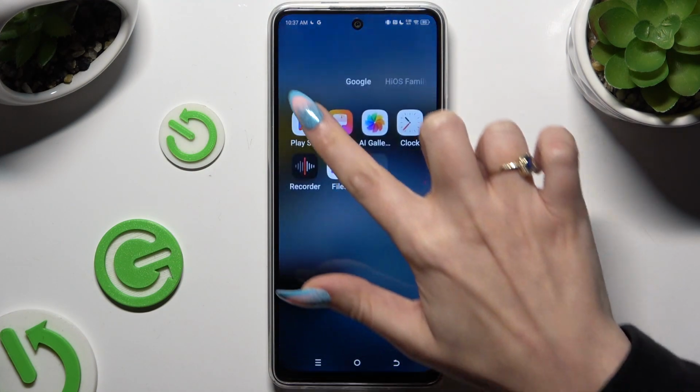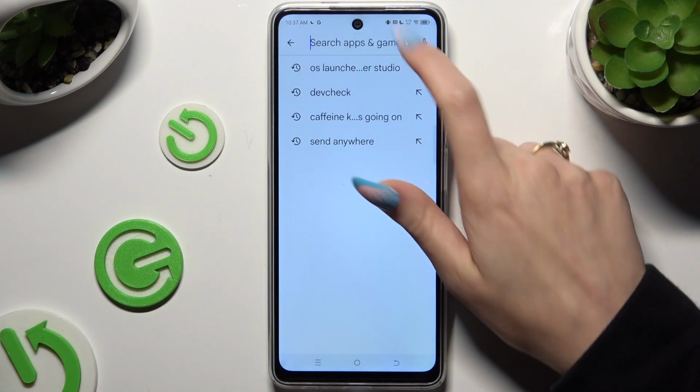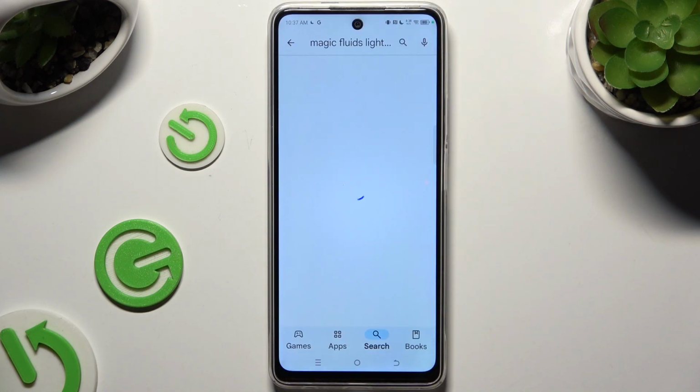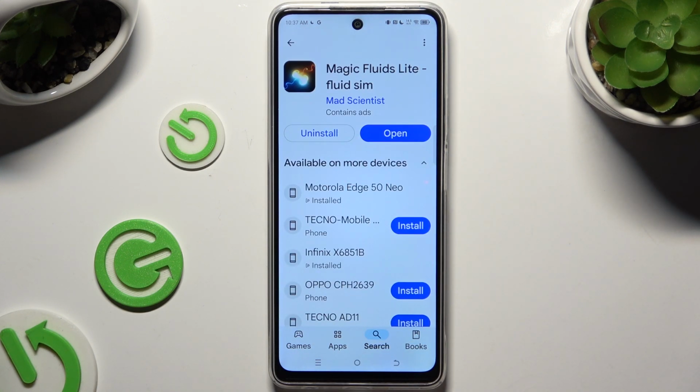Begin by going into Play Store and downloading free app called Magic Fluids Light Fluid Theme from Mad Scientist Developer. When it's ready, launch it, hit consent, and to mute the music, click at the bottom left corner.